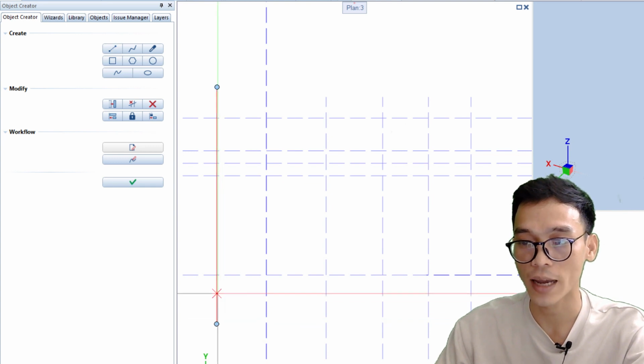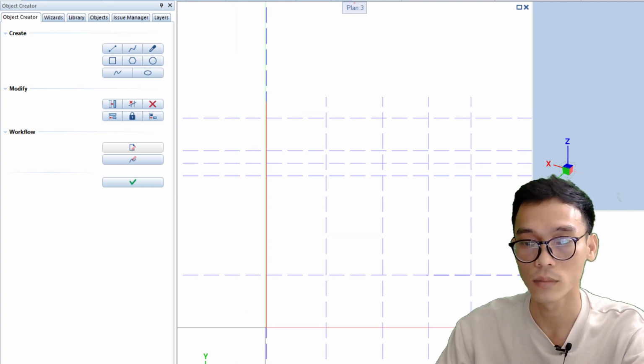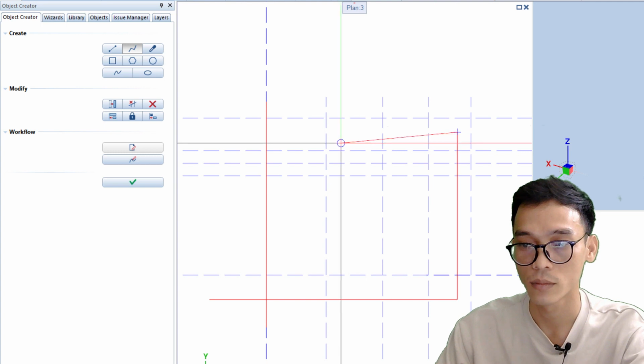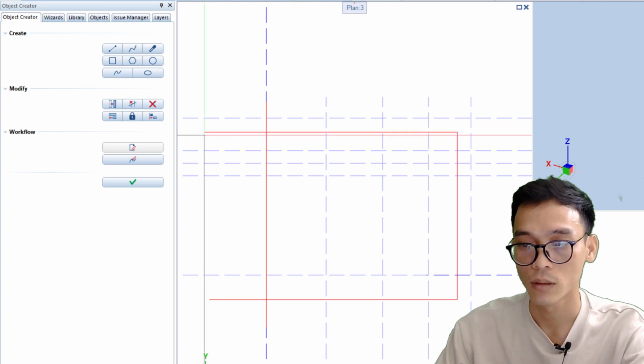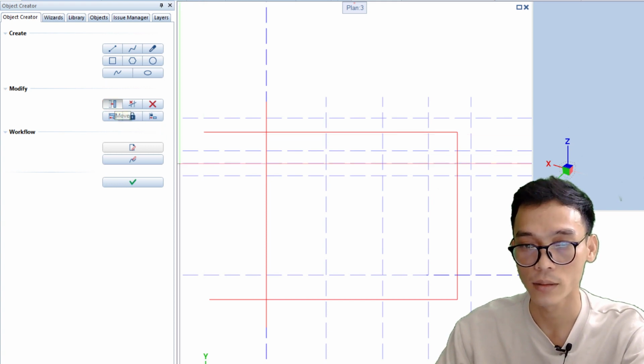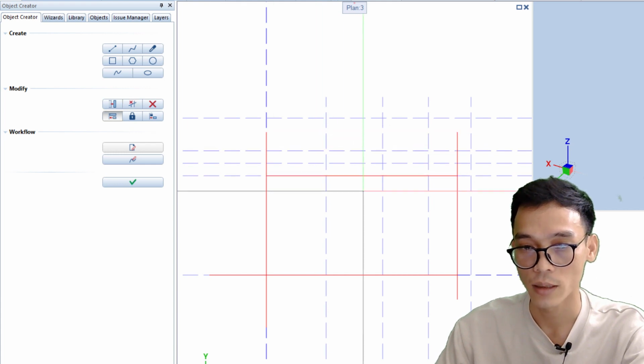We can click on the line and modify it using handles. Create a polyline. We can also modify the profile using the commands in this area: move line, trim command, align to the axis, and delete.